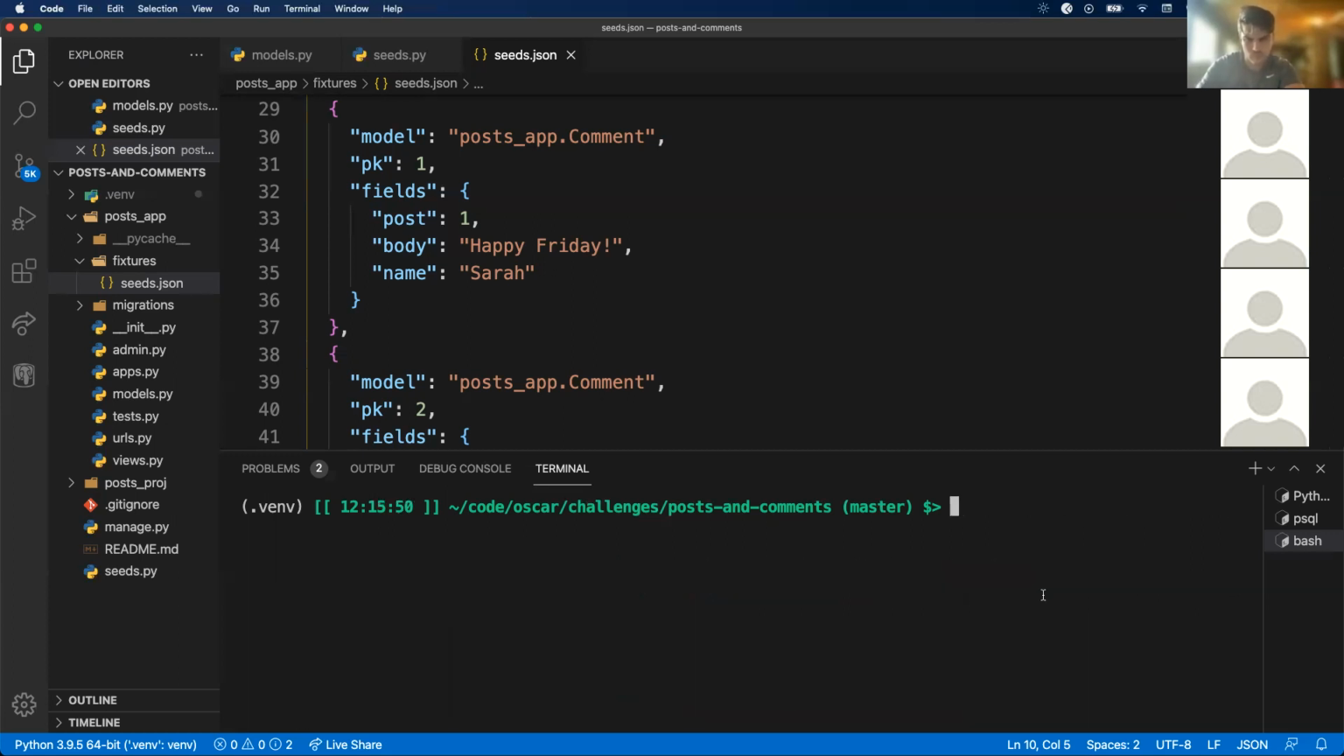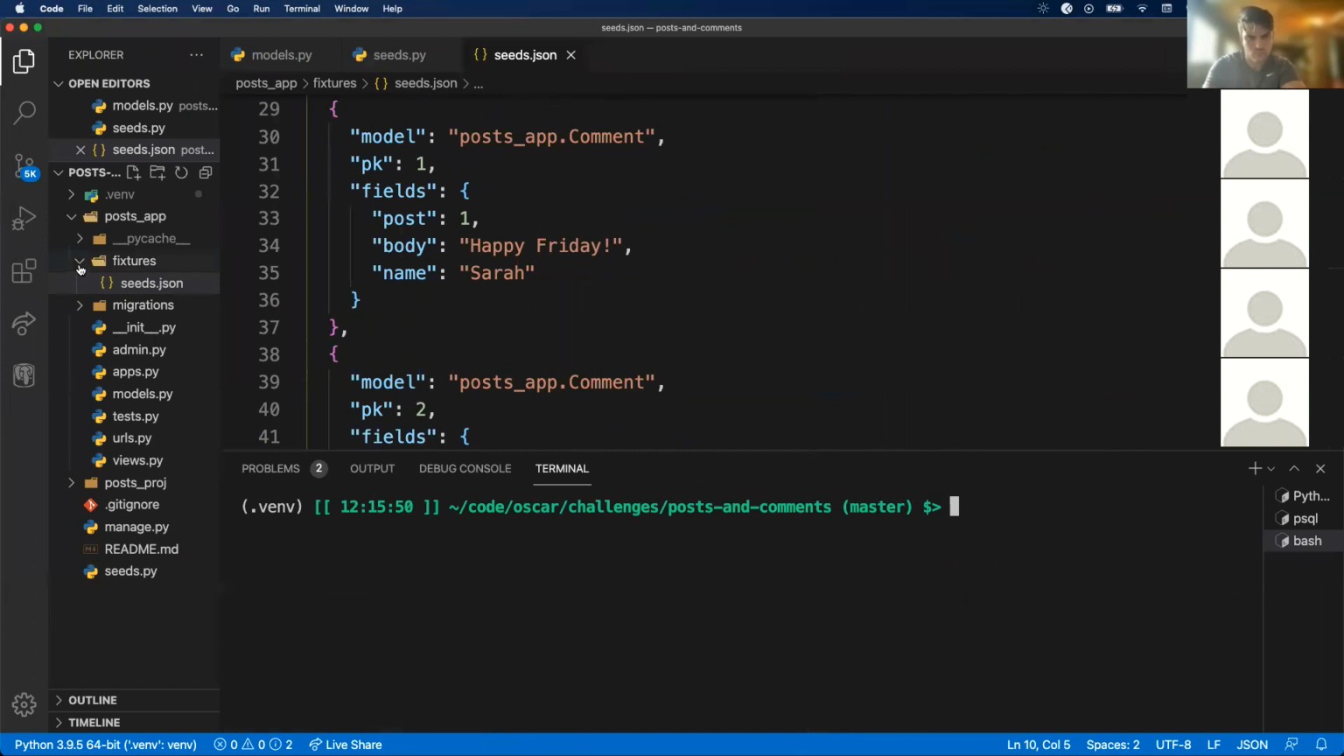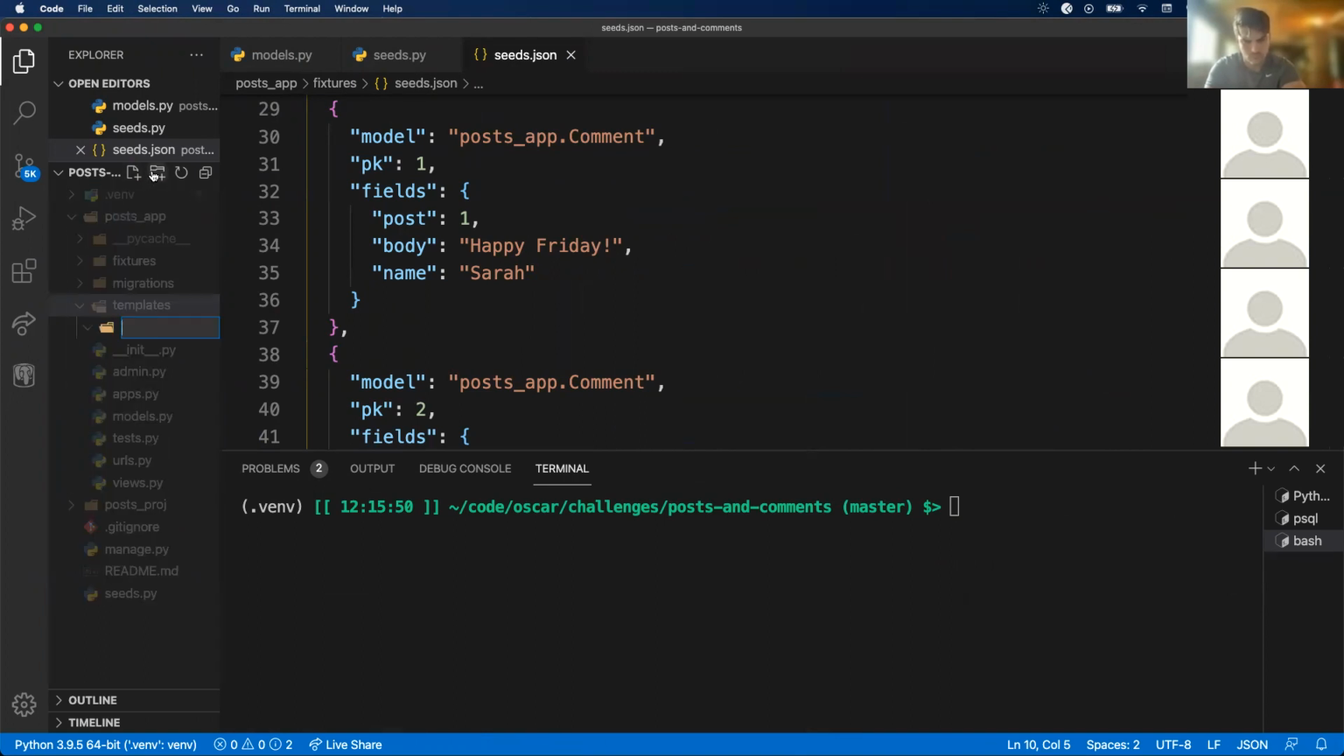All right, we completed release 3. The last thing we need to do is our HTML views. Let's get that up and running. So again, just remembering from lectures or reading documentation, I need to create a new folder. I'm going to call it templates, and that needs to be in my app directory. So I have templates. I'm going to create a new folder, and call that the same name as my app.